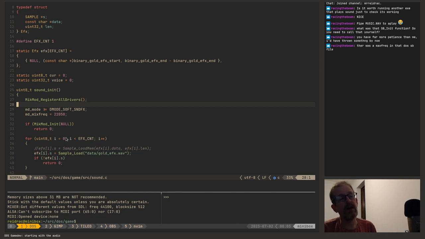Anyway, I need to prove that the library is not broken and that it's actually doing things in DOS. And if it's broken, I will need to find something else, but I think this one should work. So we'll see next time.